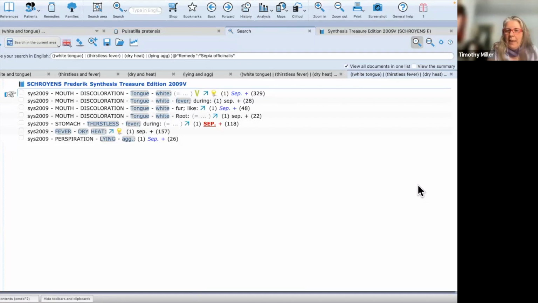That is what I have for you. Do you always click the view docs in one list? No, I don't. I don't click it all the time, but I do click it if I want to select a whole bunch of stuff out of that one list.